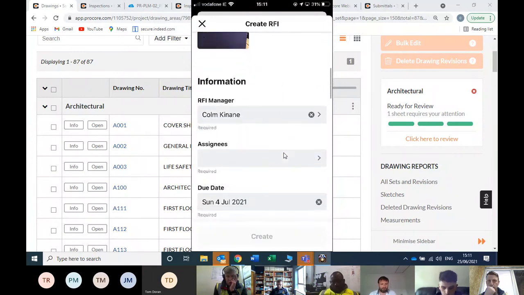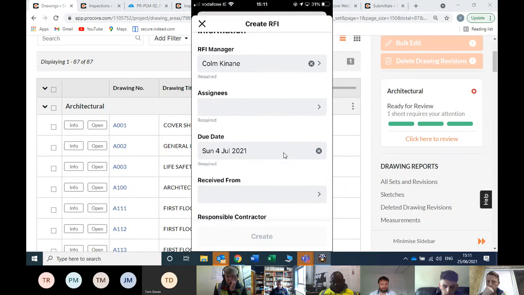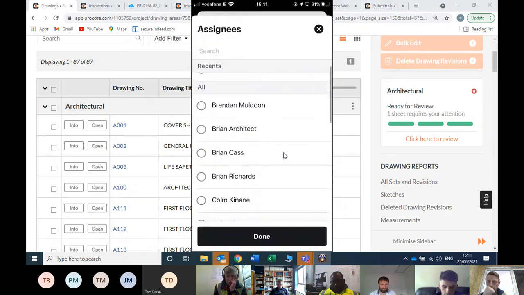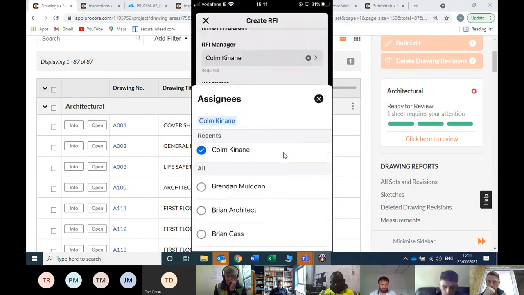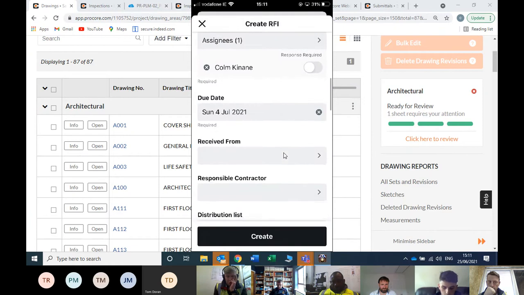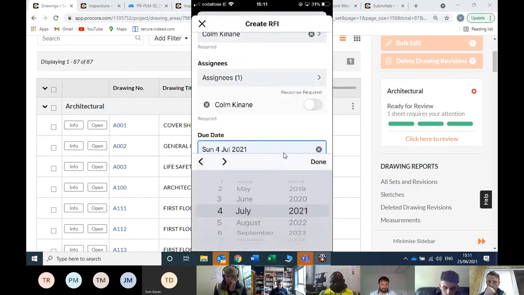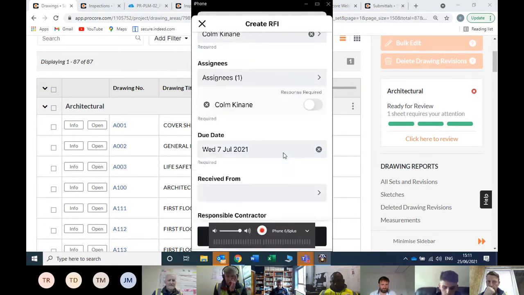Then you can scroll down again, and you just have your little information here as well. The RFI Manager, who you want to assign it to. Again, your directory is here. You press who you want to assign it to. You have a due date, and again, you can put it forward, whatever suits you.